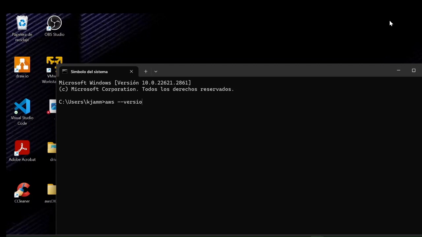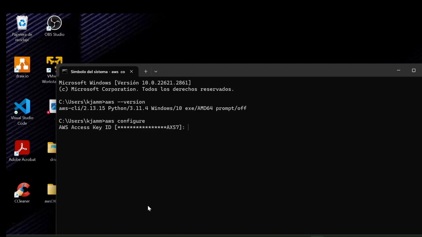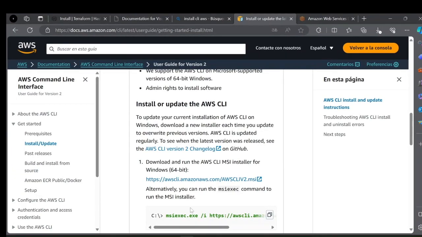Once it's installed, we need to go to the terminal and check if it's good. aws version. Okay. Then we need to put aws configure, and now we need to check our credentials.